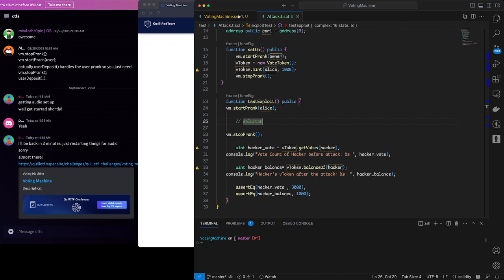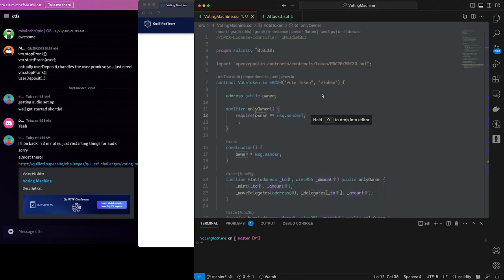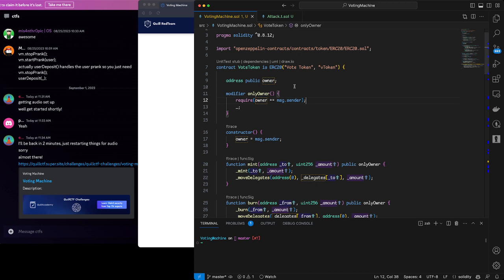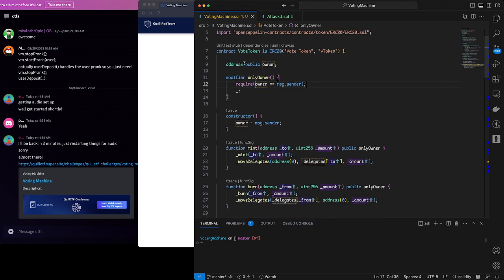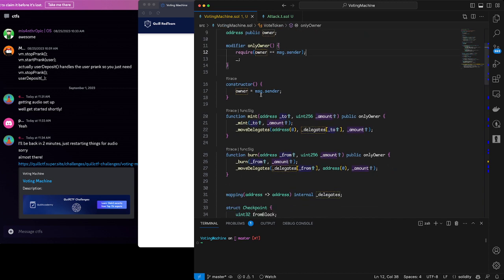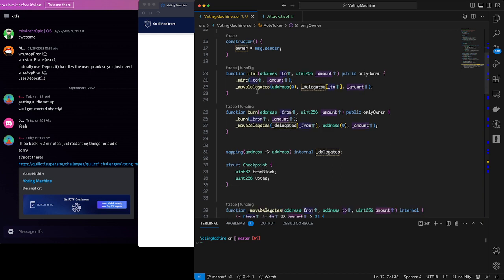So taking a look, running down the voting machine contract itself. So vote token is an ERC20. So we've seen a lot of these, pretty standard. They have at the top a single storage variable owner, a simple only owner modifier, and the constructor sets the owner equal to the message.sender. That all seems pretty standard.